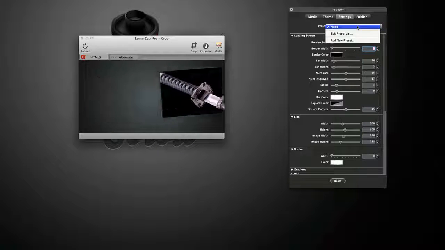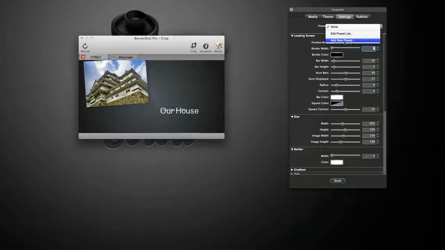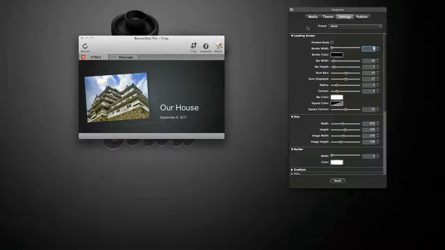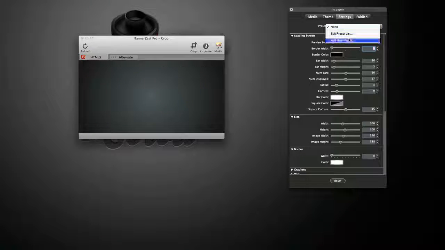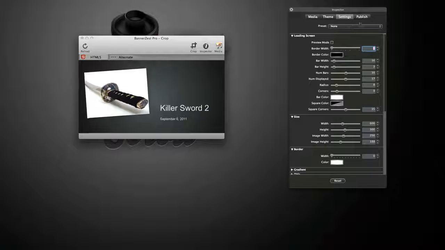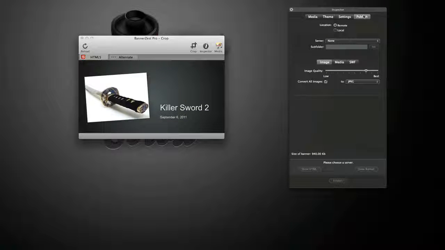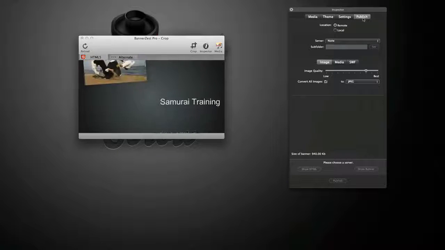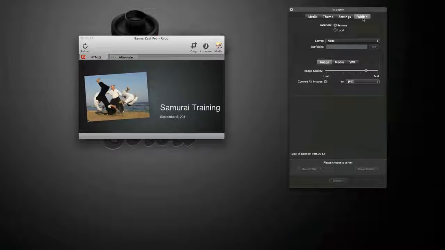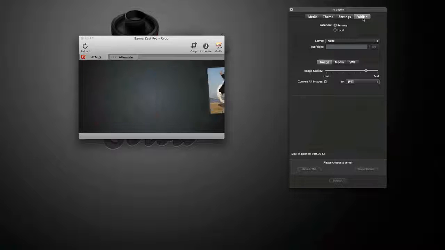Okay. You can also save your presets if you get a theme particularly how you like it and you want to save it for the future. You can go ahead and save that preset here. Okay. And finally, the final tab is publish. So this is what we're going to be going into now. We want to actually publish this site, or this particular widget, to our website.